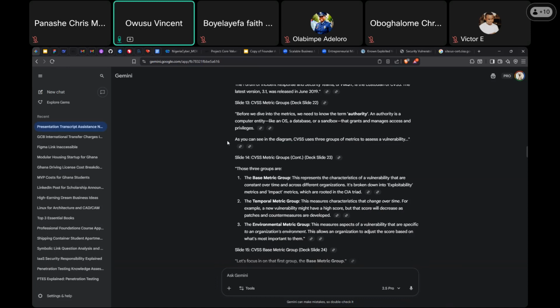So when we move on to the temporal metric group, this measures the characteristics that change over time. For example, a new vulnerability might have a high score, but that score will decrease as patches and countermeasures are developed. So if you have that, don't think that the score will stay constant. If you continue to do updates, your score will decrease. That will take you maybe from critical to, let's say, medium. That will be how vulnerable you are to an attack.